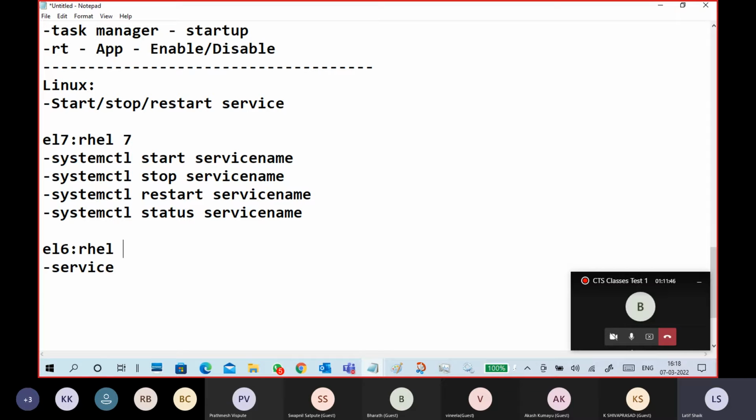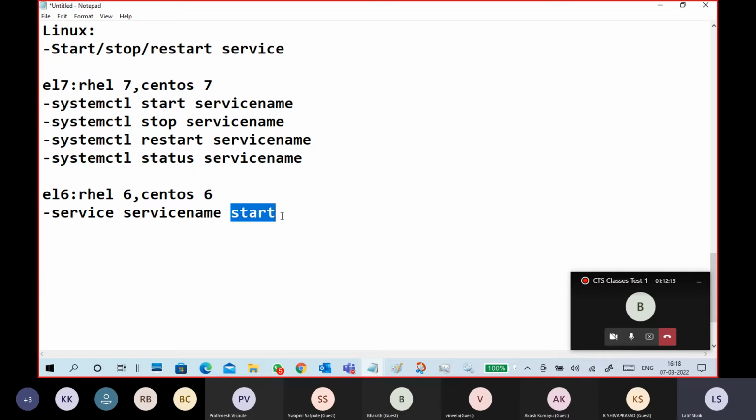What is EL6? Red Hat 6, Red Hat 7. Example distributions: Red Hat 6, Red Hat 7, Oracle Enterprise Linux 7, CentOS 7, Fedora, like that. Start, same thing: start, stop, like that. So I have written only one. Instead of start, you can put stop, restart, status also.